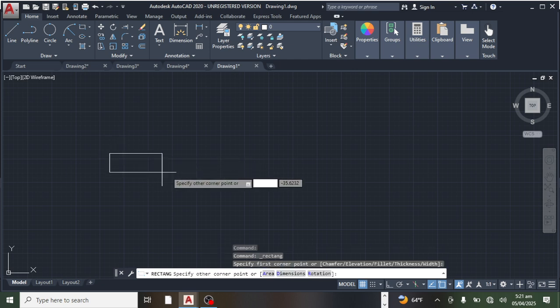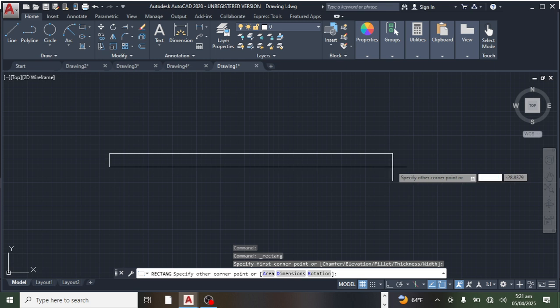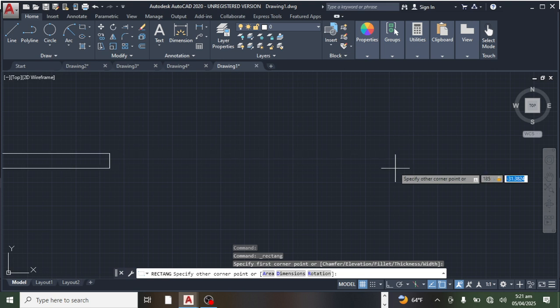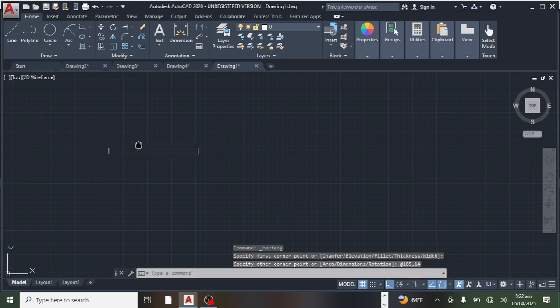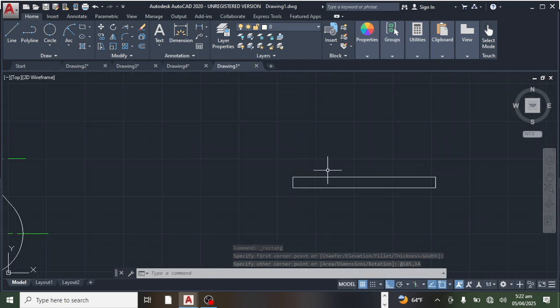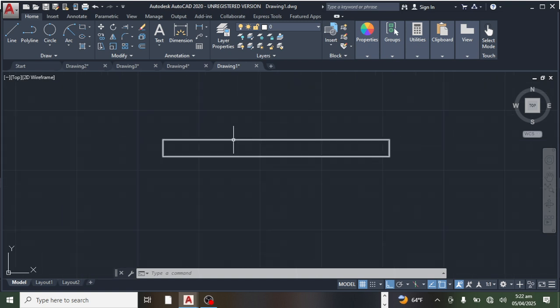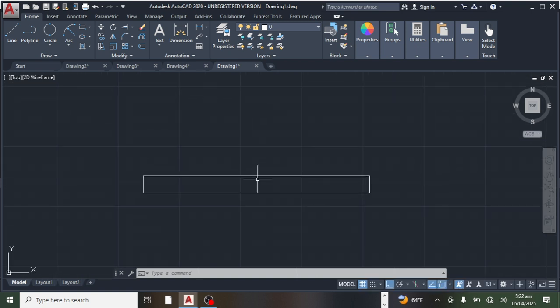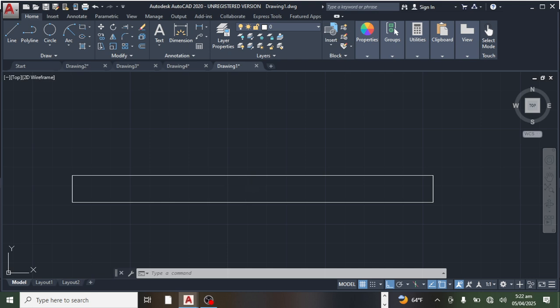The distance has been given, it's 185 if I'm not mistaken. Yes. And then we press tab, and then the short distance is 14. Enter, like that. Let's see, zoom out a bit, like this. Okay.